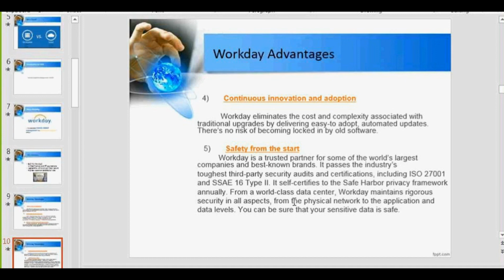But wait, for a particular client, if they want any particular customizations, how? Customization is not possible in cloud products.